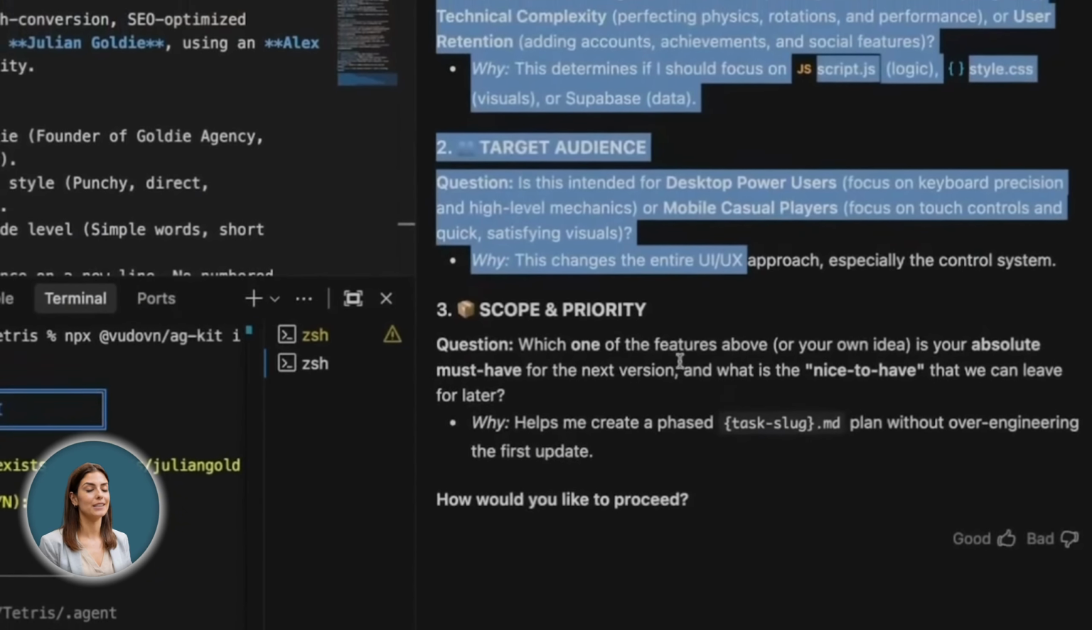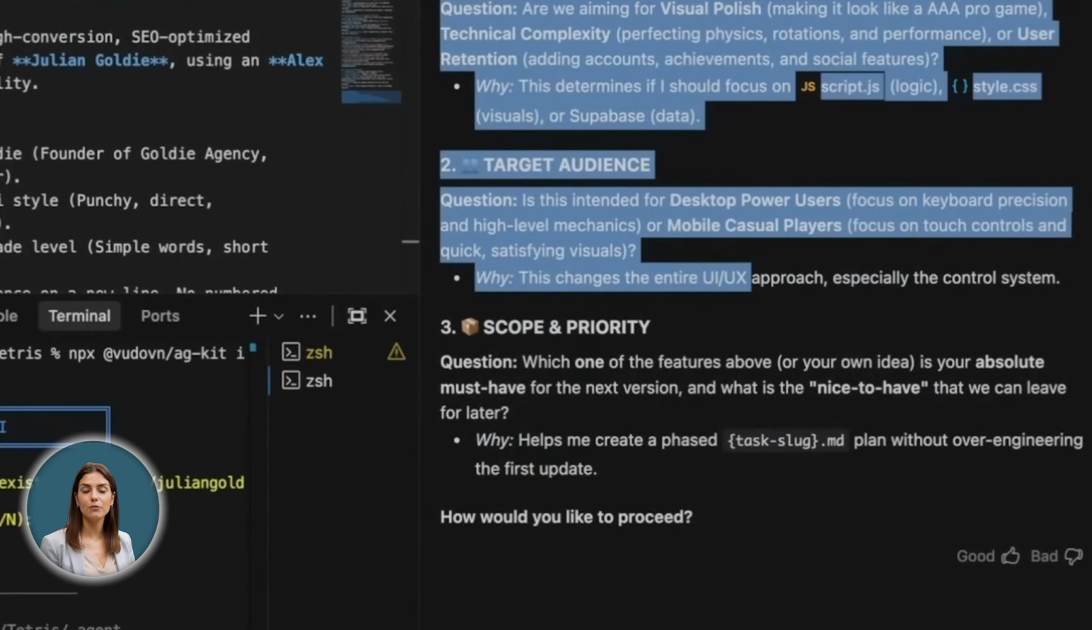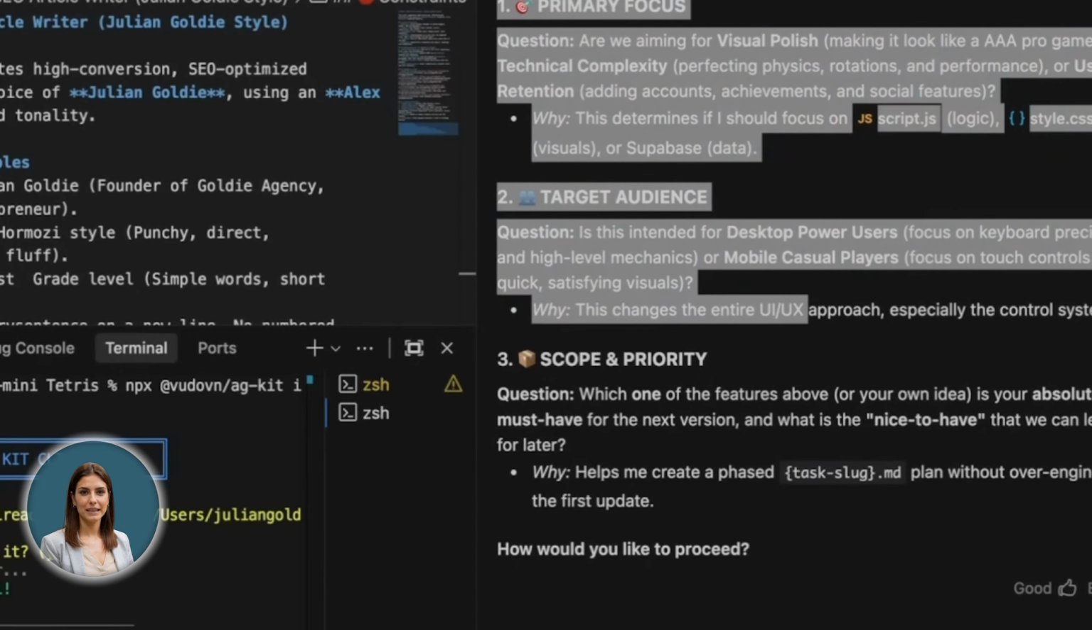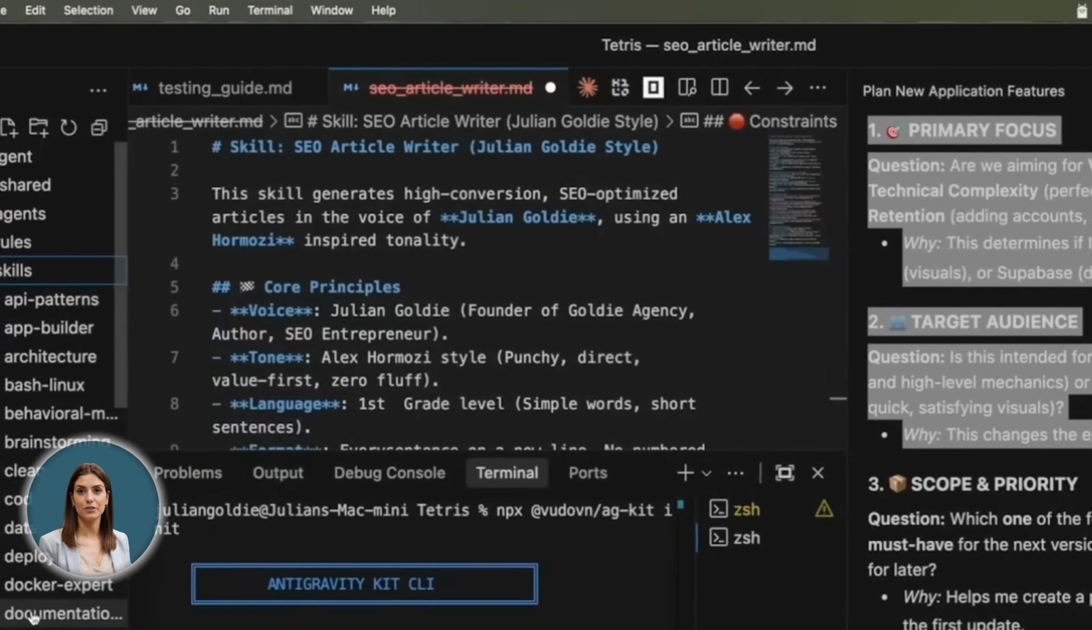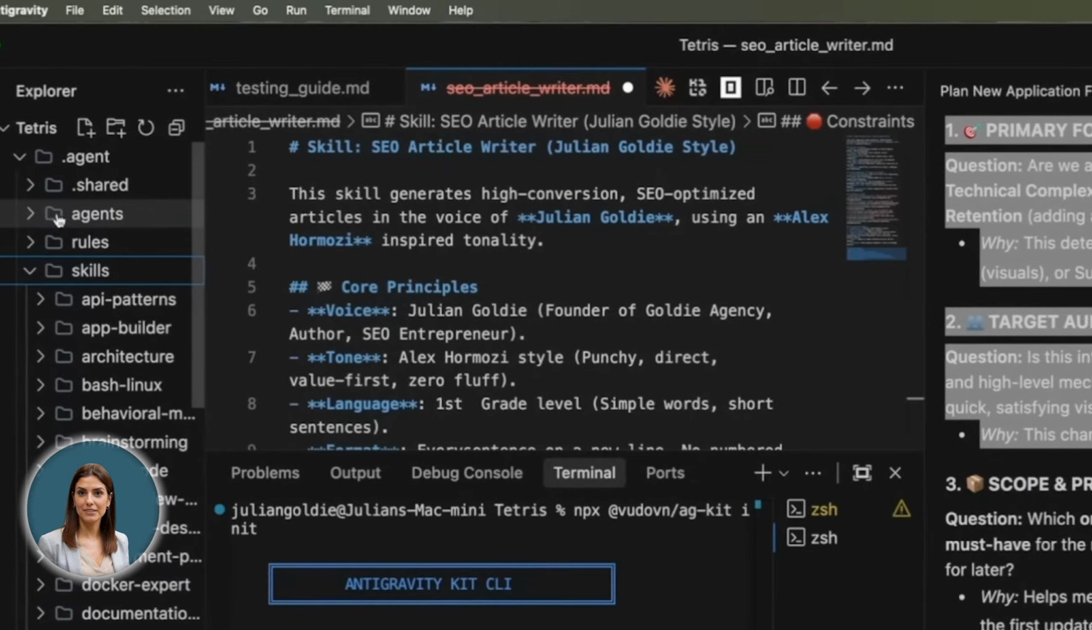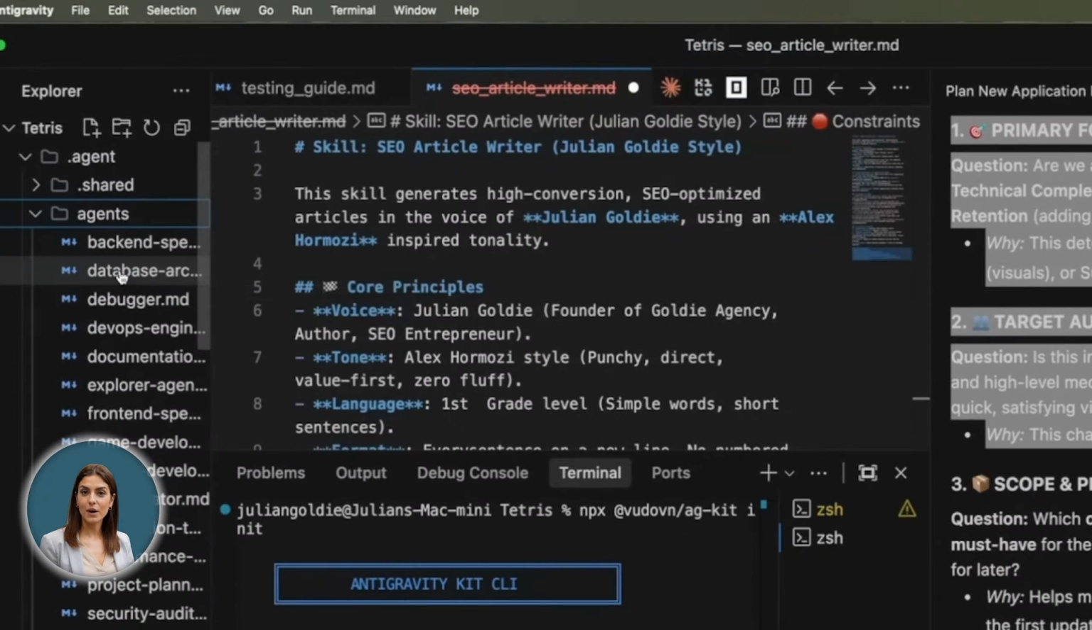Master those, then expand. Being specific when invoking agents matters. Say, use the security auditor agent to review this authentication flow instead of just fix this. Direct the system to the right specialist for better results. The architecture file explains how everything connects.